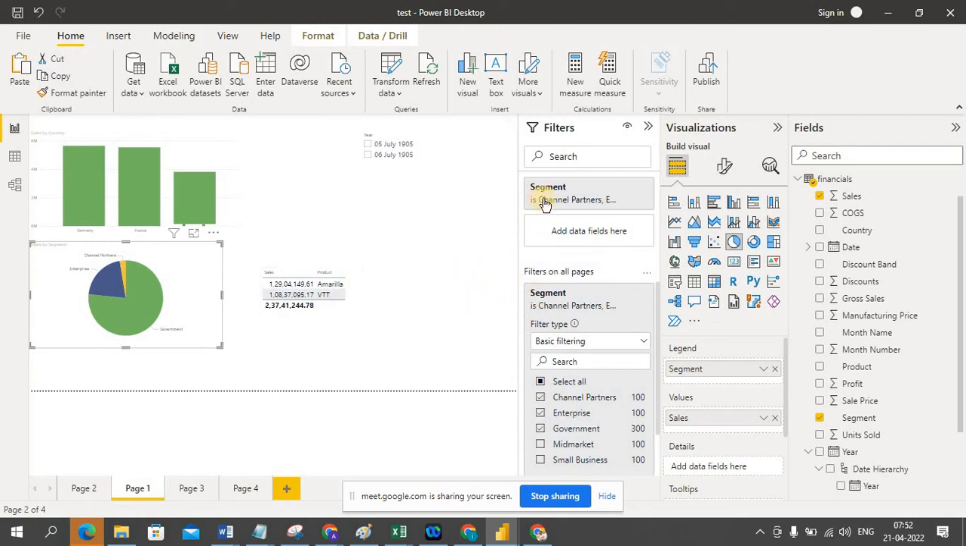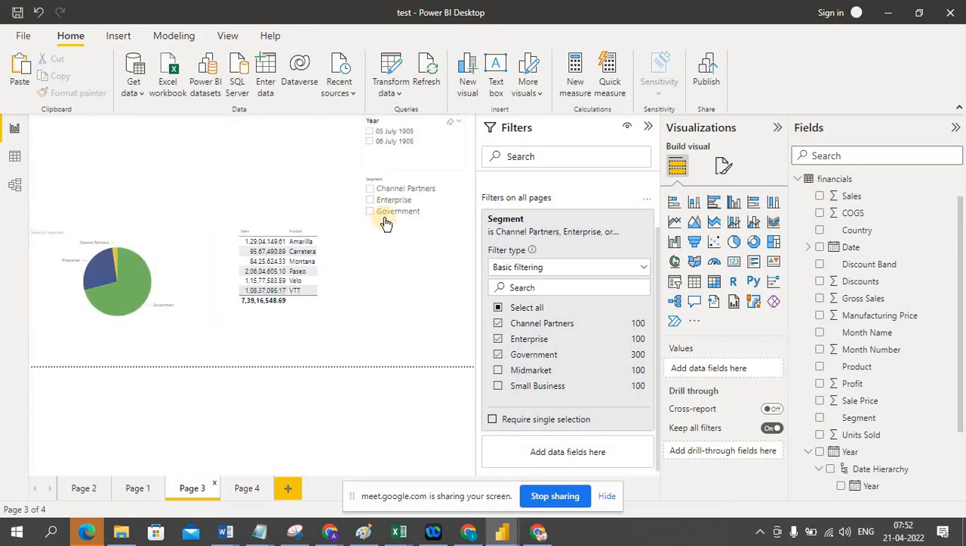So page level filters: if you want to filter only for that page, it should not impact other pages. In that case we will go for the page level filter. Filters on all pages are the common filters for all pages, guys. Whatever data you are filtering in any of the pages, that same data has to be filtered out in other pages also.